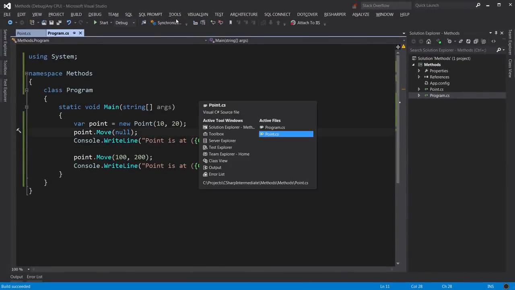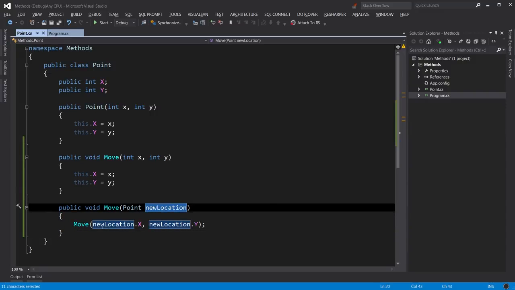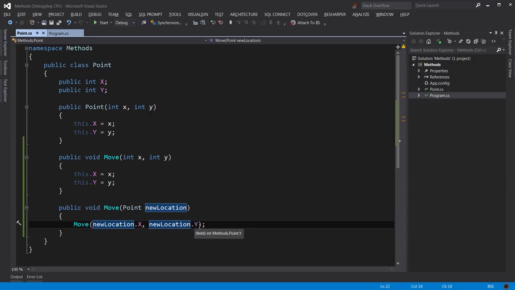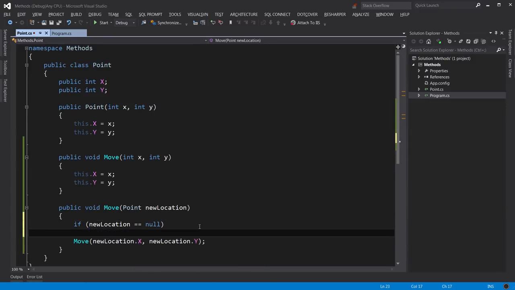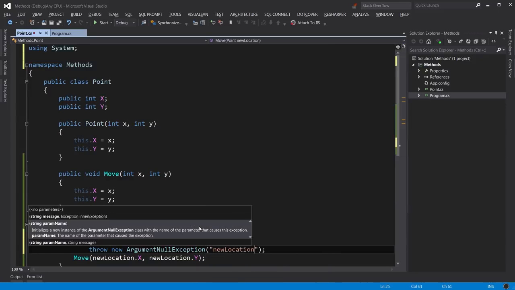We go back to the point class. Here we need to validate the argument that is passed in, so we make sure that it's not null. Otherwise, if we go null.x or null.y, we're going to get a null reference exception. We go: if newLocation is null, we throw an ArgumentNullException and pass the name of the parameter.